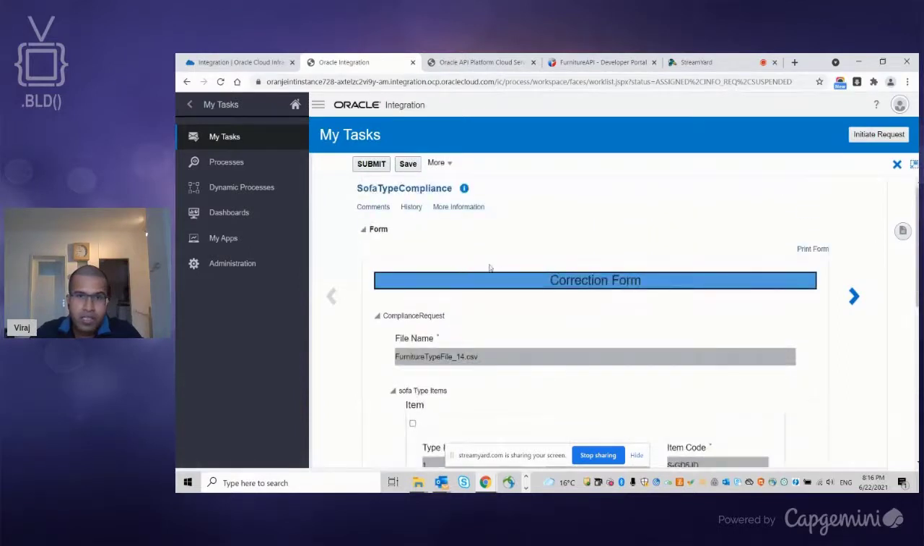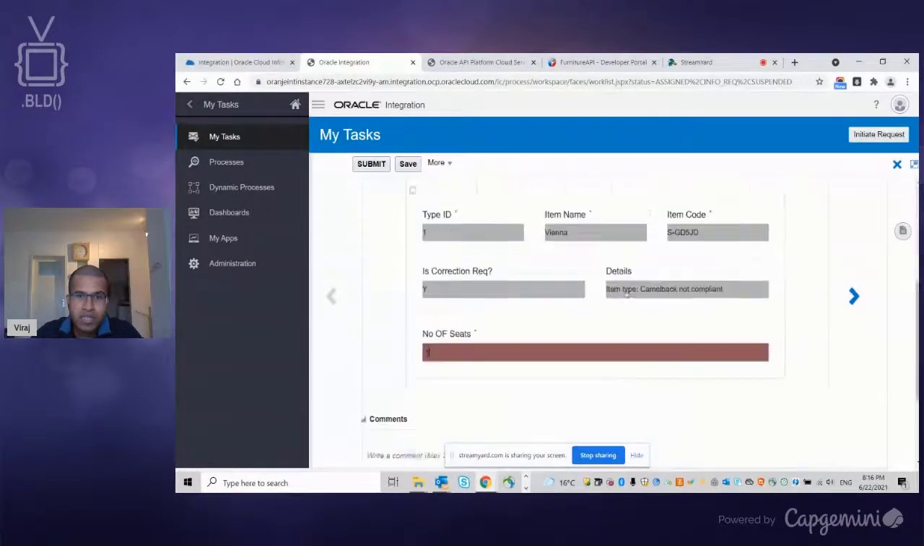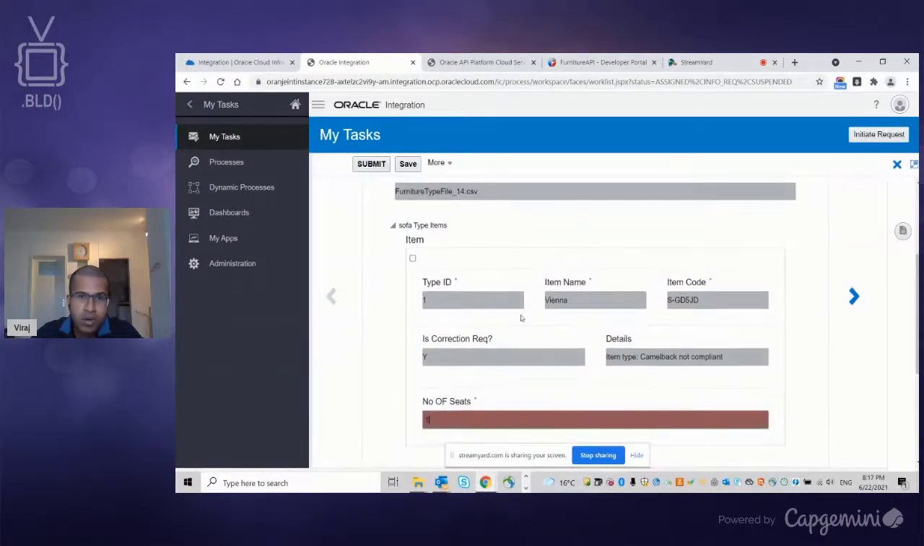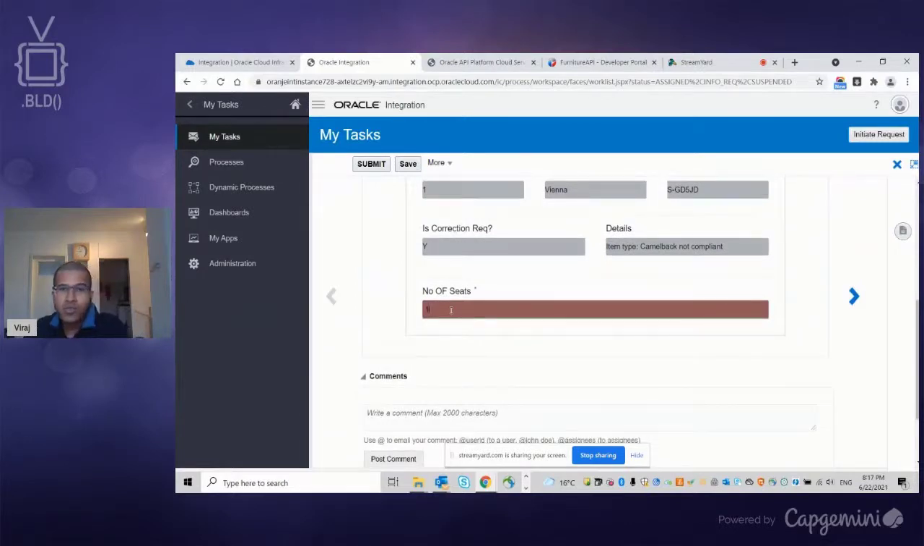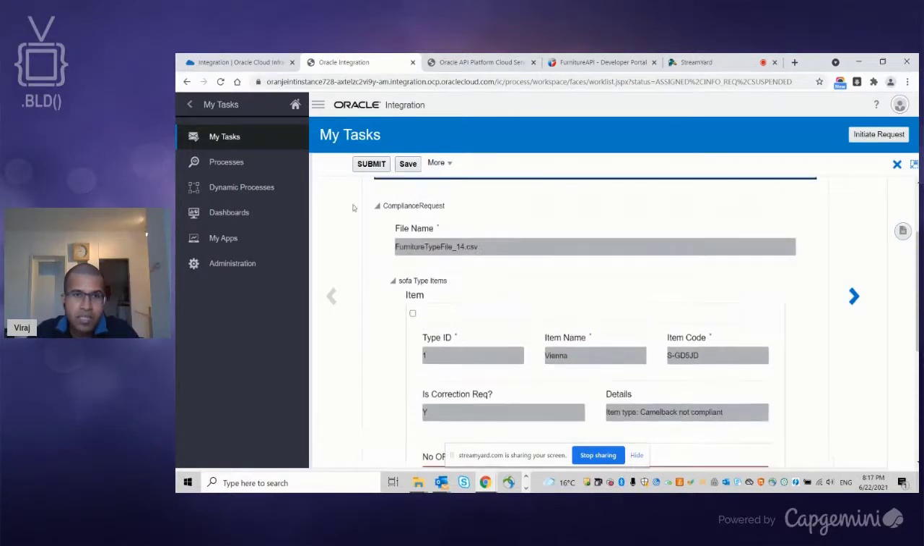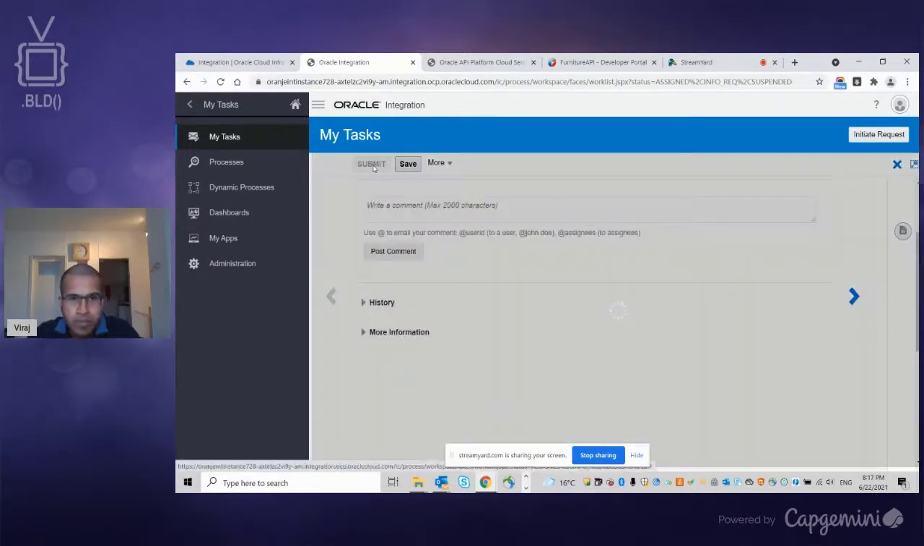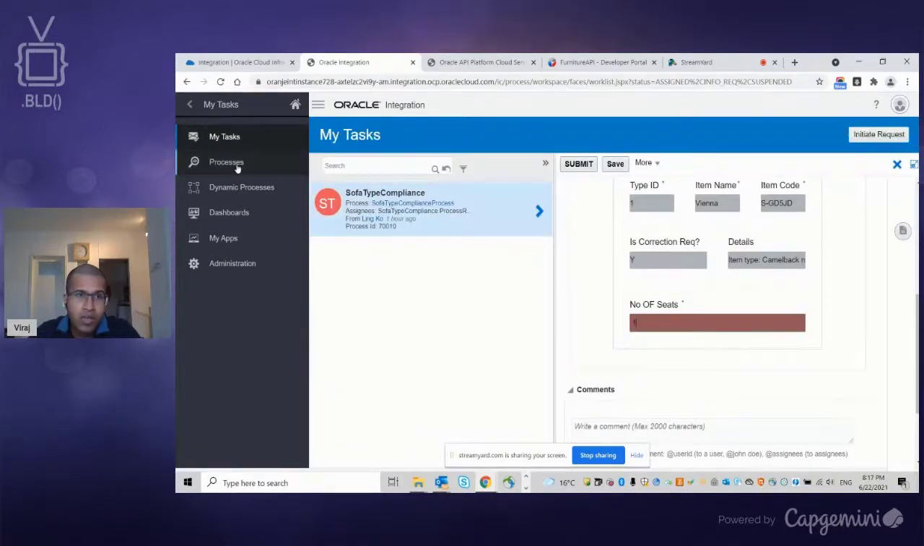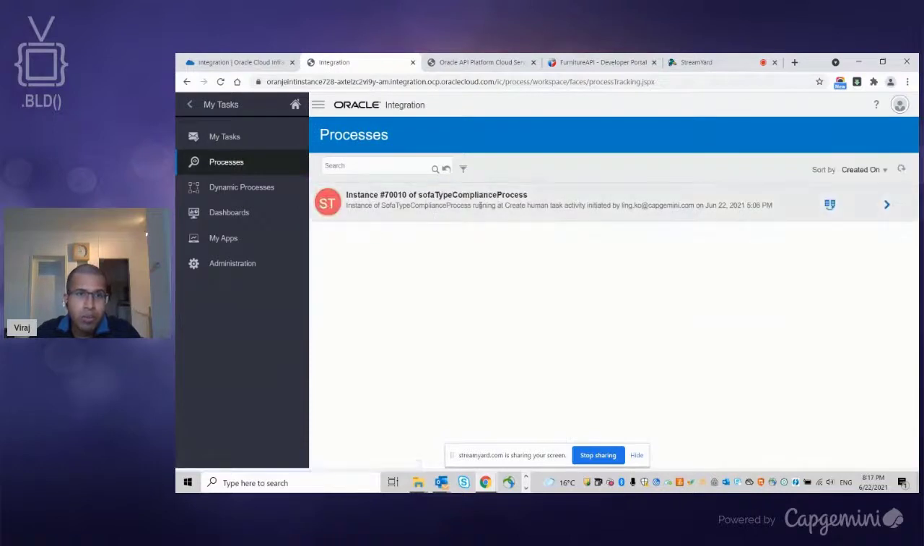So this is how the task looks. It has the form which we have created and associated with the task, and it has all the details of that particular file, which is file 14, and then an entry for the correction. I'm correcting it, let's say 4, as per my decision, and then I'm submitting this. It's gone. You can see this particular task has gone. And if we go to the processes, which is the monitoring of these tasks and processes, we can see this particular instance.